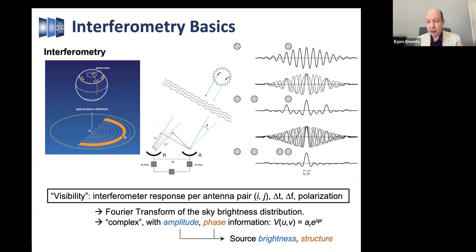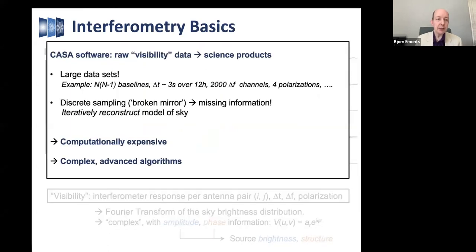This is a complex function with amplitude and phase information. We don't need to go into the details of this in this talk. Just keep in mind that amplitudes give you the information on the source brightness. The phase information gives you information on the structure of the source. And you now need a software package to turn these visibilities into science products.